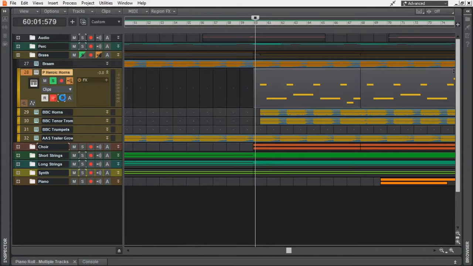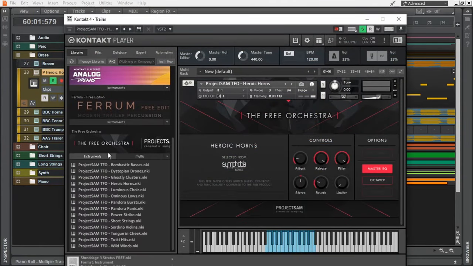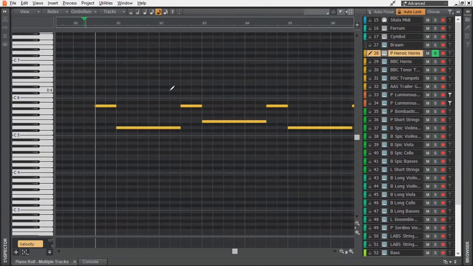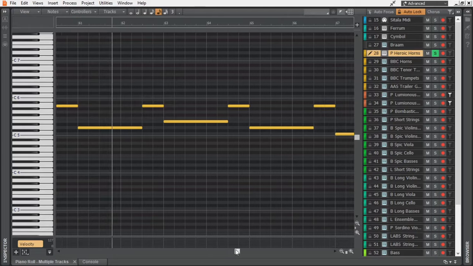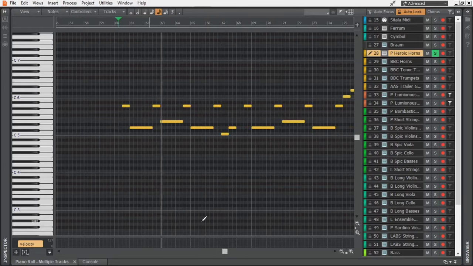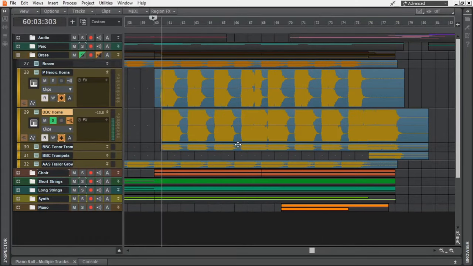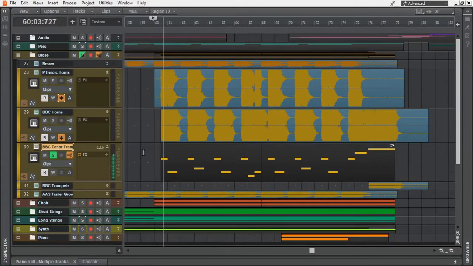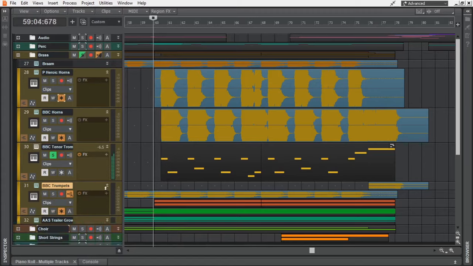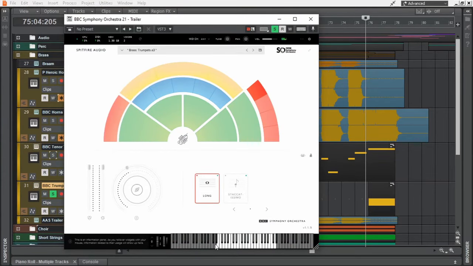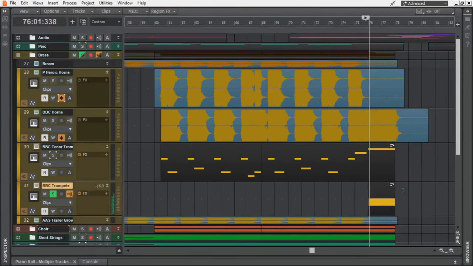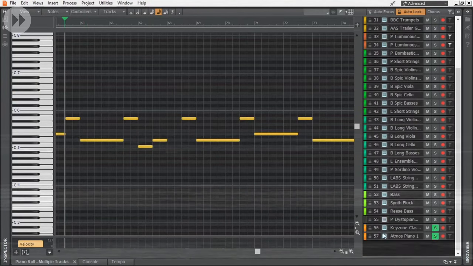In the repetition of this section, we have the heroic horns sound from the free orchestra library playing the piano melody from the intro section. I layered it with the long articulated brass horns of BBC Symphony Orchestra, also with these tenor trombones, and finally the trumpets for the last single note which is held a little longer. Then for the second time, I have the piano follow along the melody of the horns.